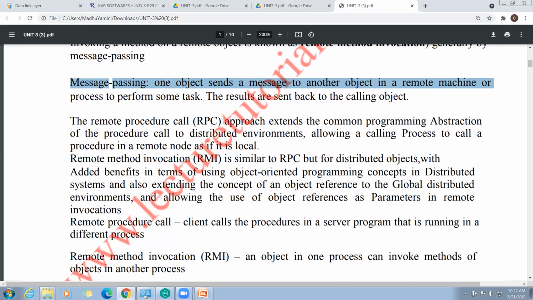First, you need to understand what message passing is, what remote method invocation is, and what a remote procedure call is. Then you need to understand one more concept: what is a distributed object? How are these distributed objects shared among the processes running on the same machine or on different machines? This is the introduction.